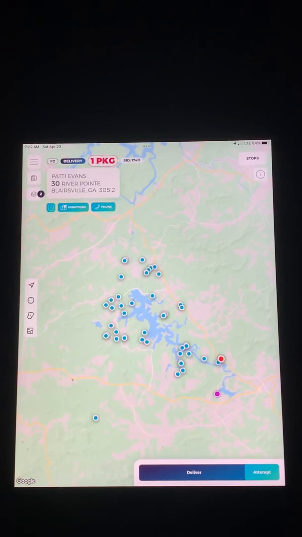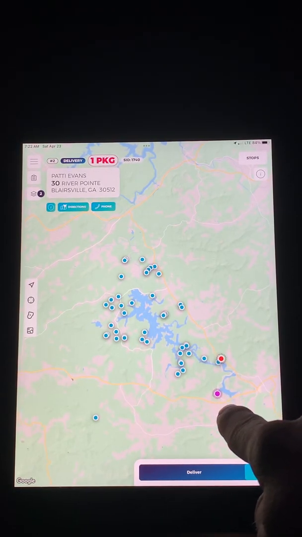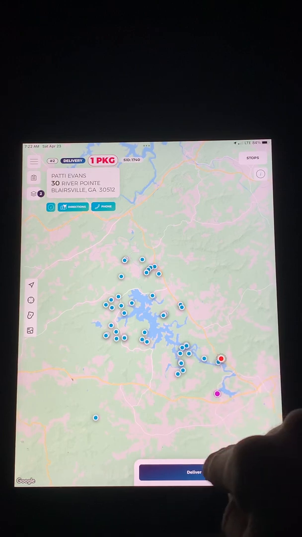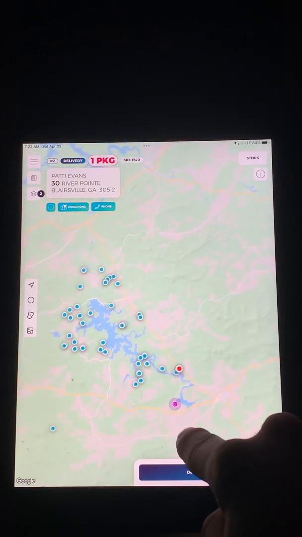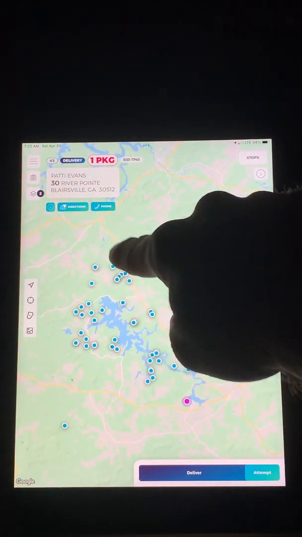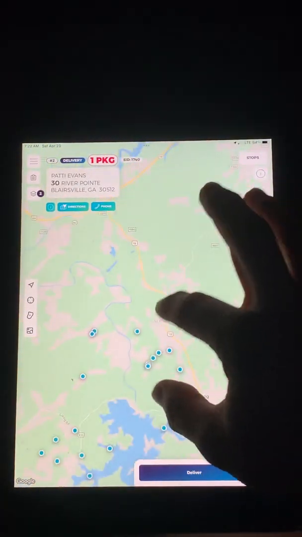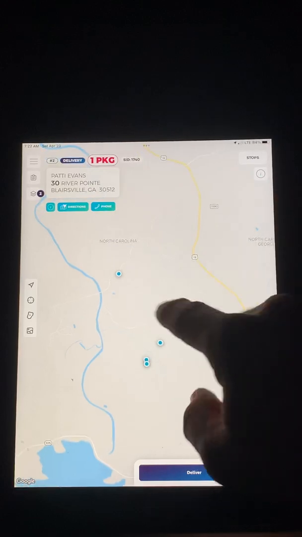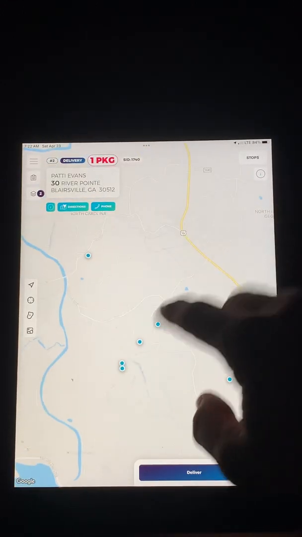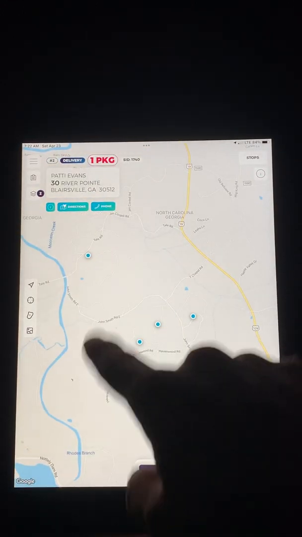Let's say that purple indicator is your current location. Just disregard that for right now. But let's just say you want to start up here and finish down here. So what you're going to do is zoom in, and make sure you can see where your road names and stuff like that are.